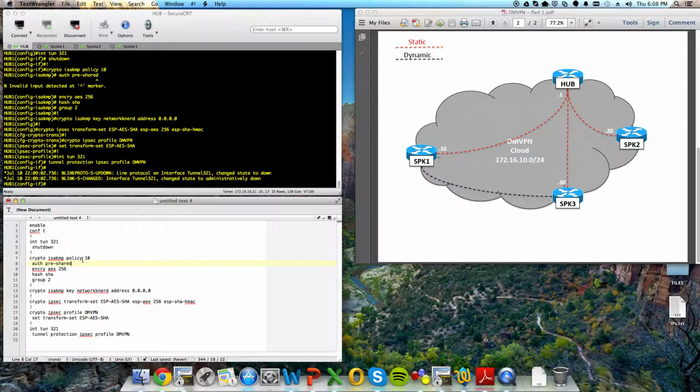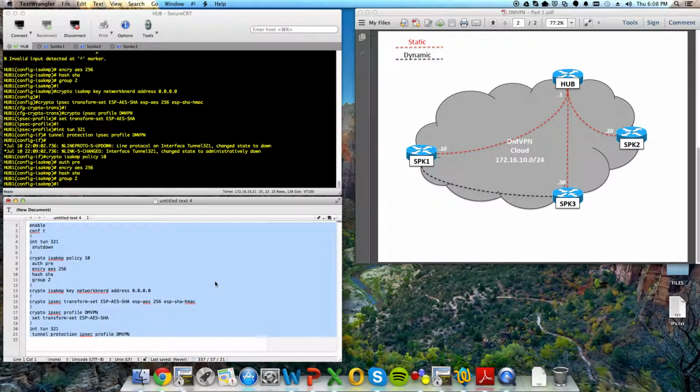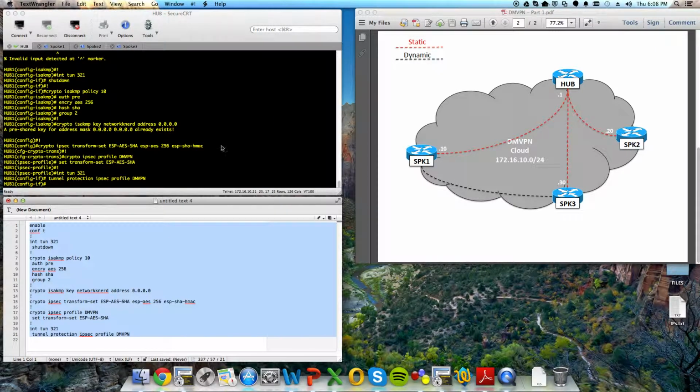And naturally, I have a typo. So I'm just going to say auth pre. I don't feel like guessing at what that is. I'm going to repaste in all of it one more time. So auth pre, little typo in the phase 1 policy.